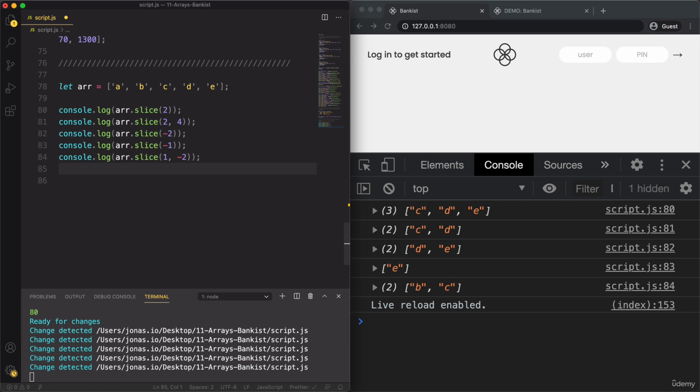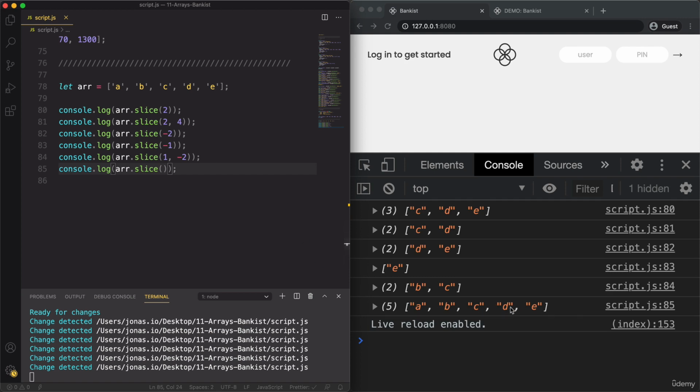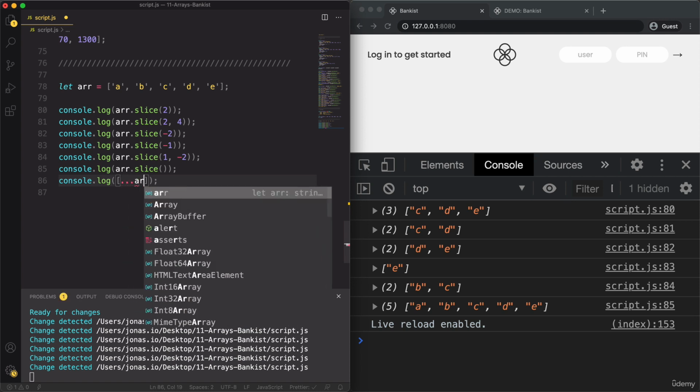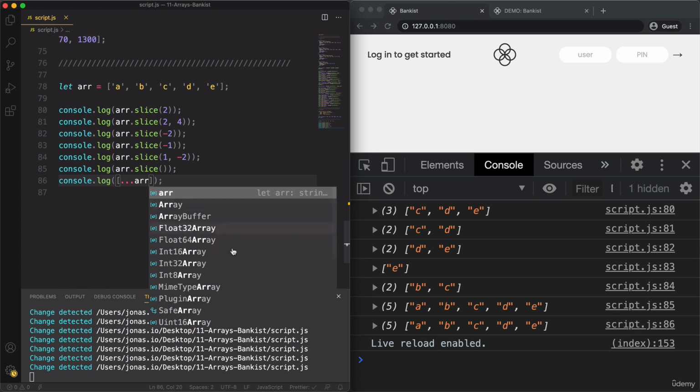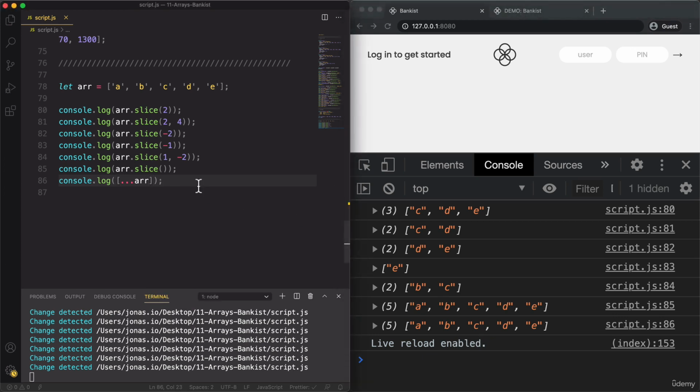Now finally, we can use the slice method to simply create a shallow copy of any array. So to do that, we simply call it without any arguments at all, and then indeed we get here the exact same array. And if you remember it correctly, we already did something similar in one of the previous sections, but using the spread operator. Remember? So back then we did this, creating a new array and then expanding the original array into that. And so that gives us the exact same result.